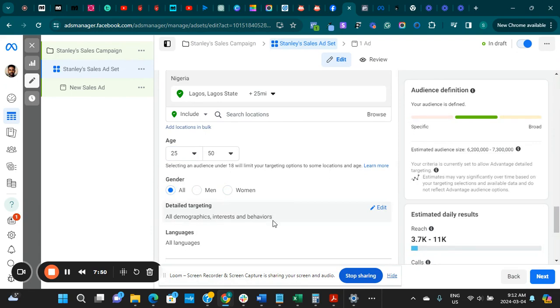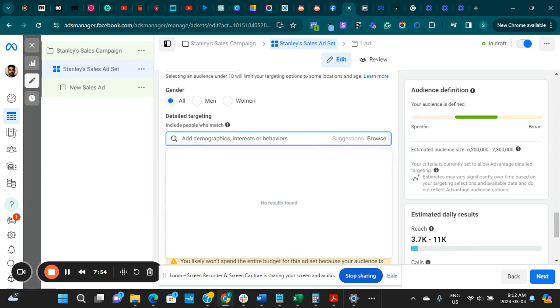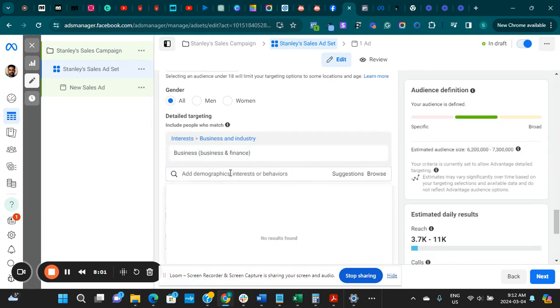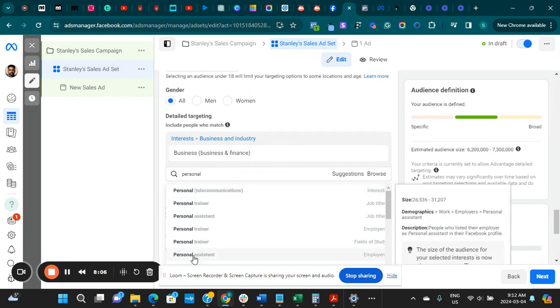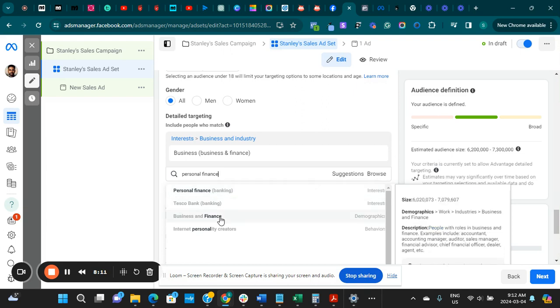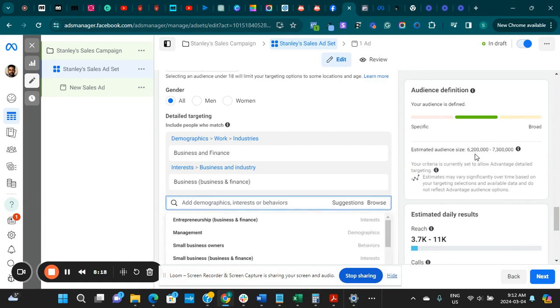Then I can also target my interests. So I remember I told you I'm looking for people that are interested in, let's say, business and finance, for instance. Maybe I'm looking for people interested in personal finance. So Facebook comes up with those kind of things, personal finance, for instance. So I can put that in demographics of people, you know, and I can also ask Facebook for more suggestions. I can see that my audience is reducing.